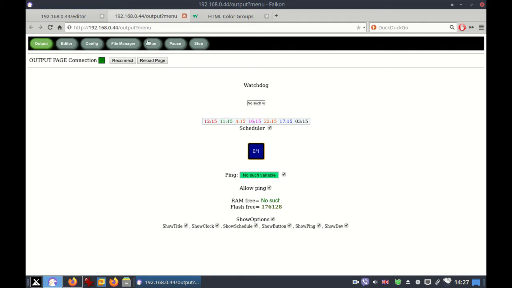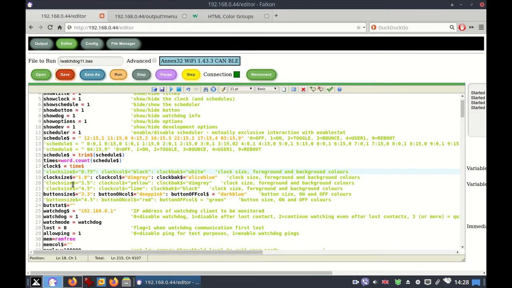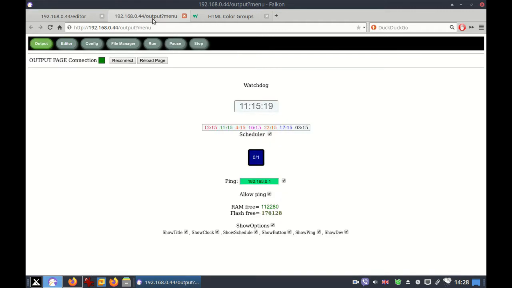That's the size it was. So that's quite a lot nicer. I like that one actually. It's not in your face, but it's very clear. So that's 1.8 EM, dim grey foreground on an Alice blue background.